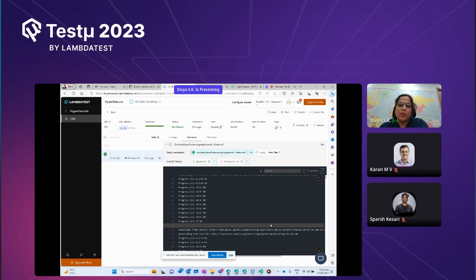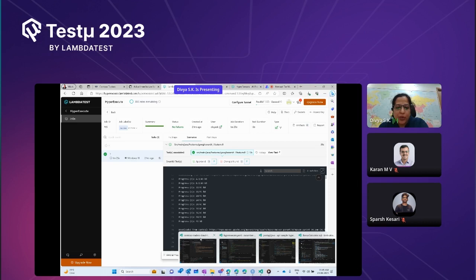HyperExecute automatically provisions that infrastructure on the fly, and the moment the test case gets executed, the infrastructure comes down. So you only use the infrastructure for the duration that you need it for the test case execution. And as you can see, I don't have to wait for an IT team to come and trigger the builds or something else to happen. I just committed the code. With the code commit, the GitHub workflow kicked in, then submitted the job to HyperExecute, and HyperExecute automatically got started.